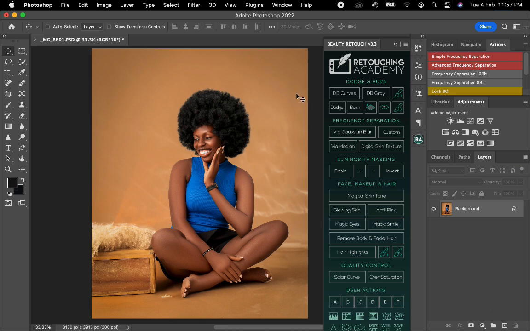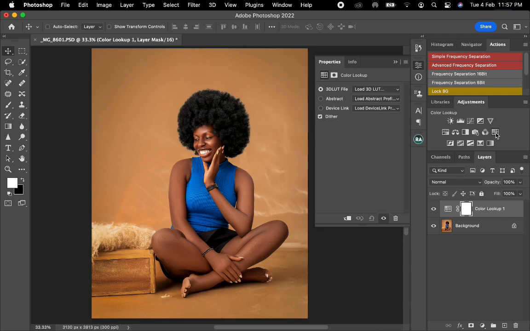So let's just get to it. This was after I did my frequency separation on this image. This is how it was looking, but I want to give it a deep melanin skin tone. So what I'm going to do, I'll just come to the color lookup right here. Make sure once you hit your color lookup, this is how it's going to show.